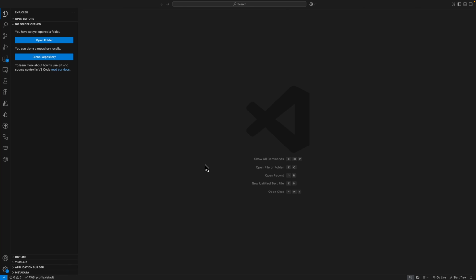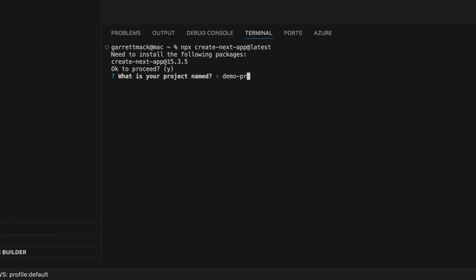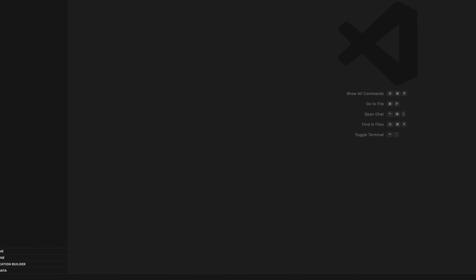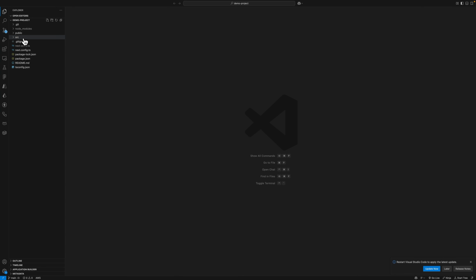To add LiftKit to an existing Next.js project, first of all, you have to have one, so I'm going to make a new one real quick. Okay, so now we're in a brand new Next.js project, and it doesn't have any LiftKit installed in it at all.